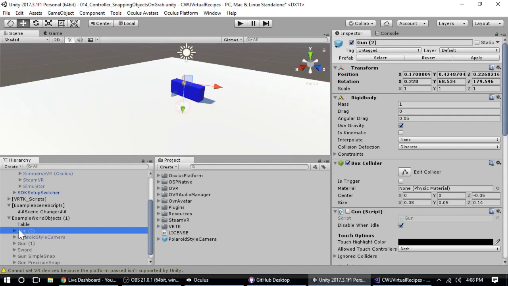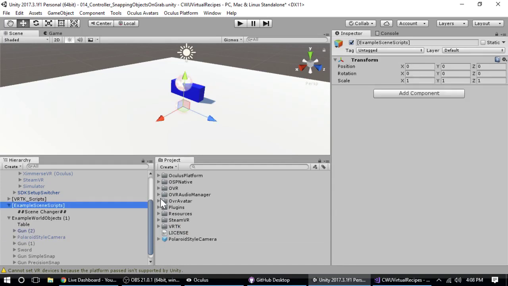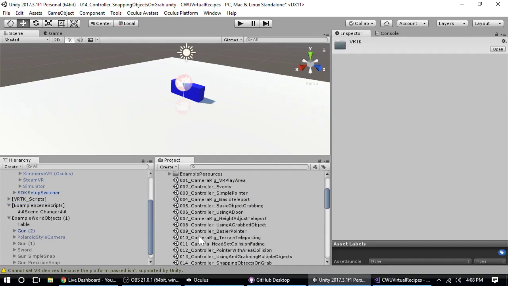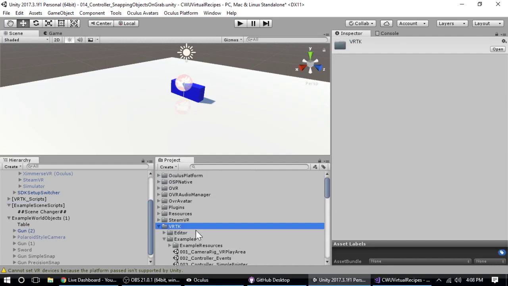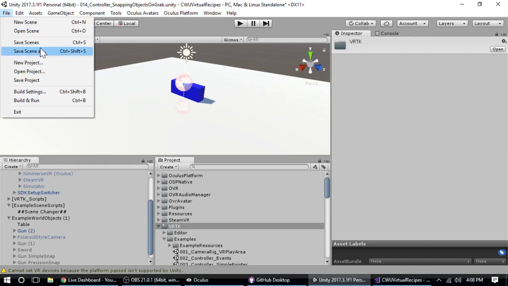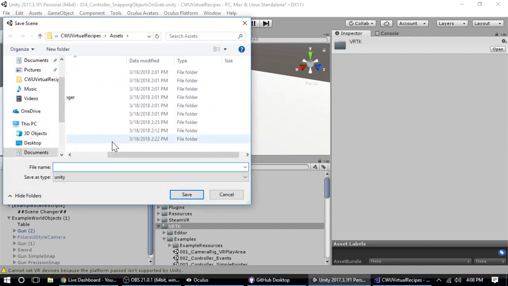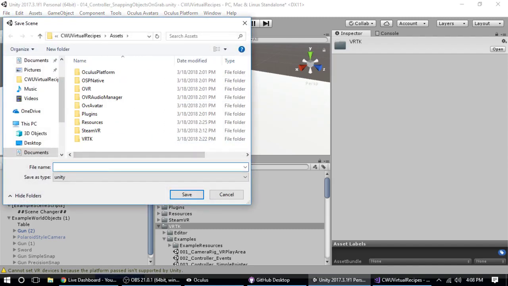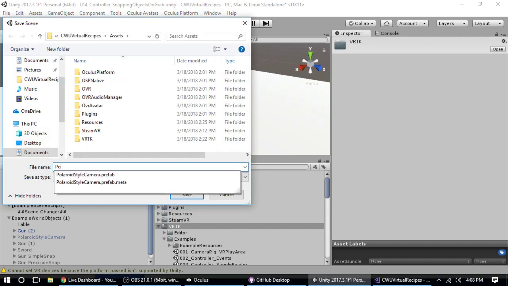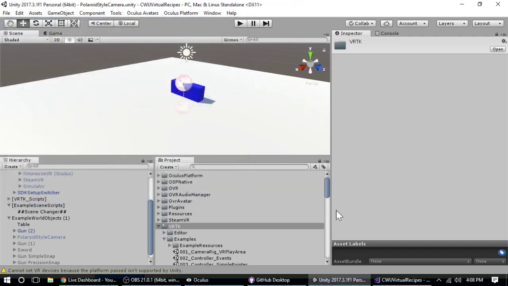Here, what we're going to do is duplicate this scene so that we don't mess up the examples for people. I'm going to save the scene as, save scene as. We're just going to call it an assets right now.